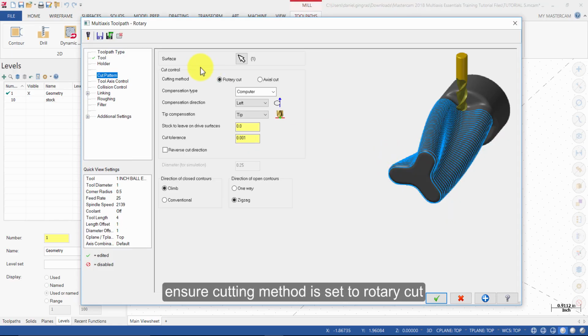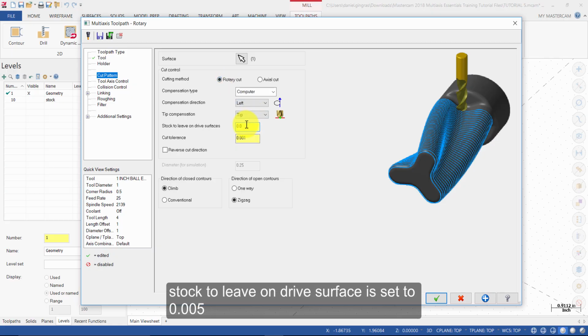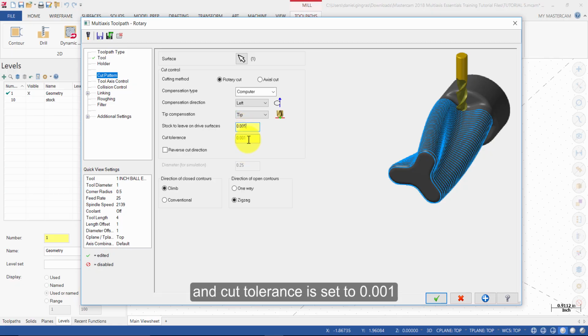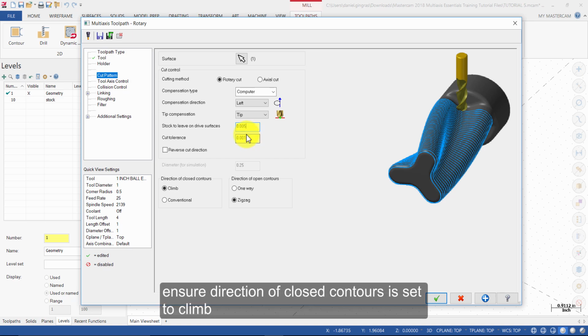Ensure cutting method is set to rotary cut. Stock to leave on drive surfaces is set to 0.005 and cut tolerance is set to 0.001. Ensure direction of closed contours is set to climb and direction of open contours is set to one way.